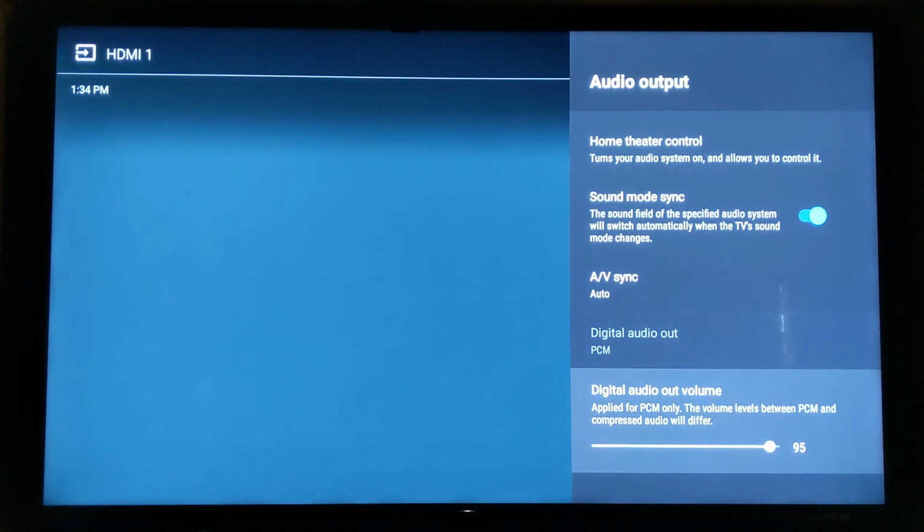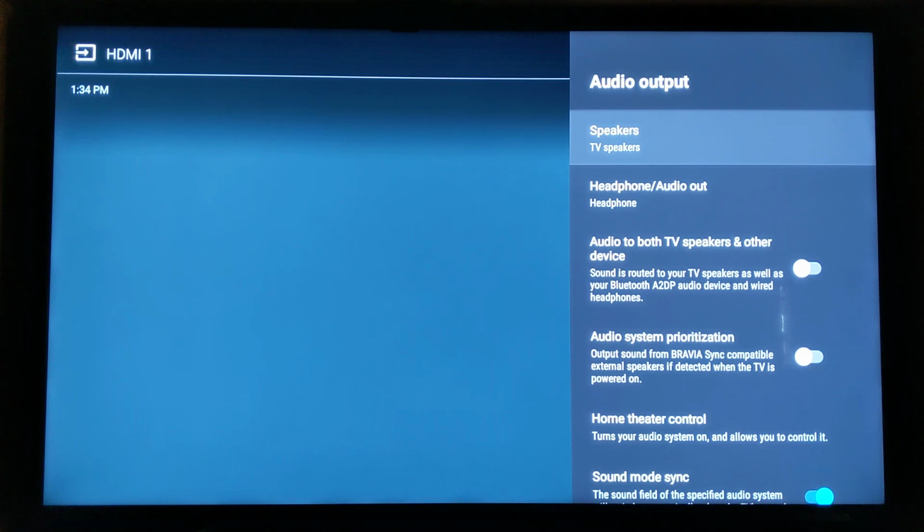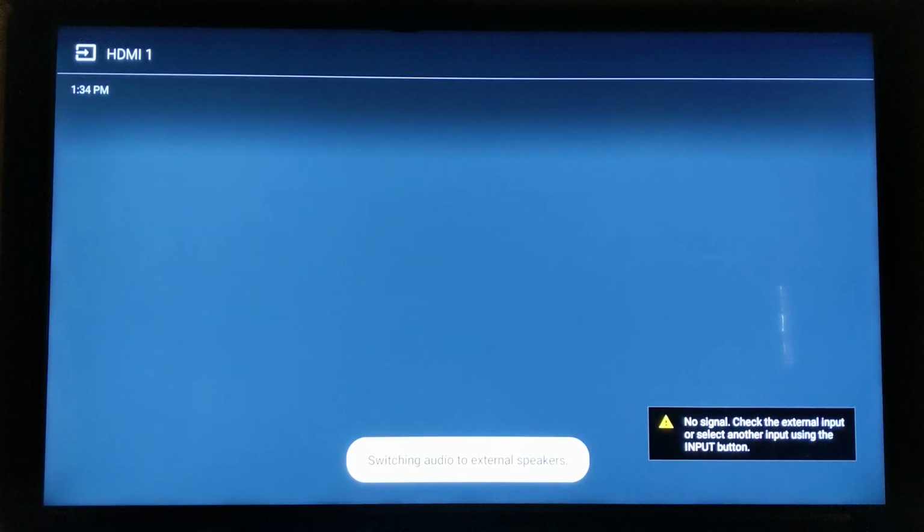Now if you have a receiver or an older soundbar that uses eARC, audio return channel, this is what I'm going to show you what setting to put on. As you can see right now, it says TV speakers on the top right. When I turn on my receiver, you'll see this message at the very bottom of the screen. Just a reminder, I have an older 2011 Pioneer VSX receiver. Now my receiver is on.